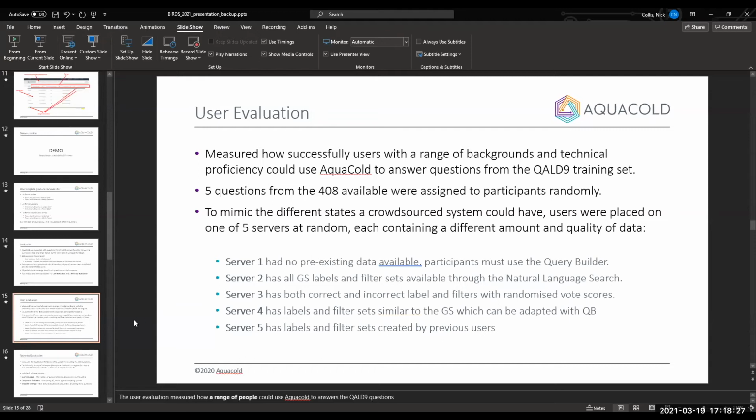Server 3 had a combination of correct and incorrect label and filter sets with randomized vote scores, and that also gave us an indication about how important people found the scores attached to the different labels. Server 4 had labels and filter sets that were similar to the gold standard, but had one entity that was different, so they had to delete one filter and then add one of their own to get the gold standard answer. And server 5 had all the labels and filter sets that were created by previous users. That mimicked how the system would work in the wild.